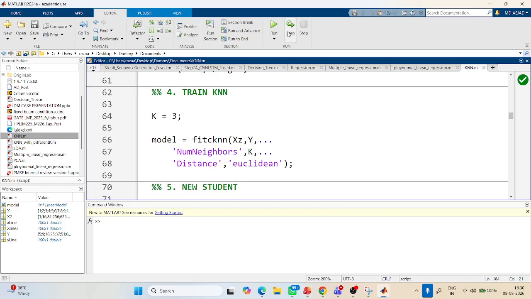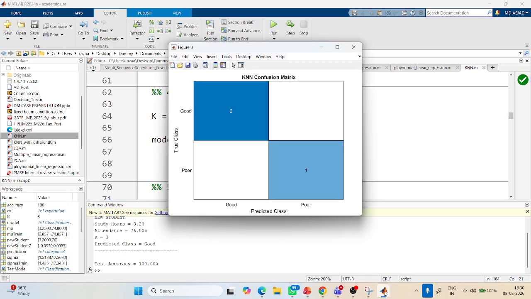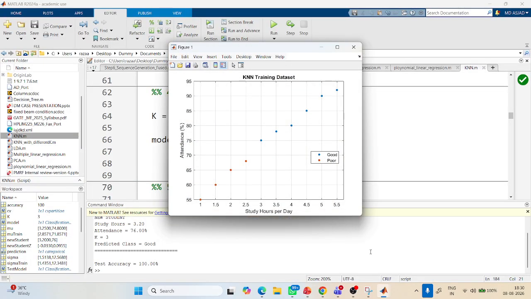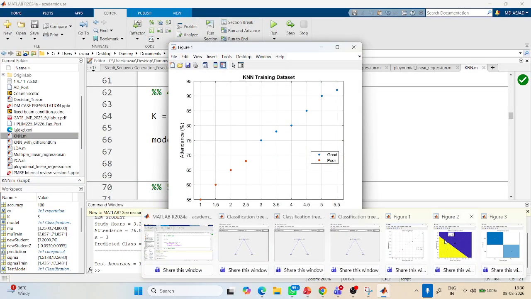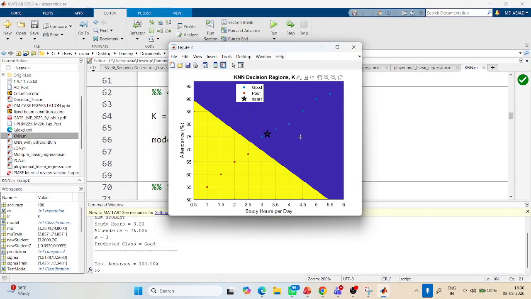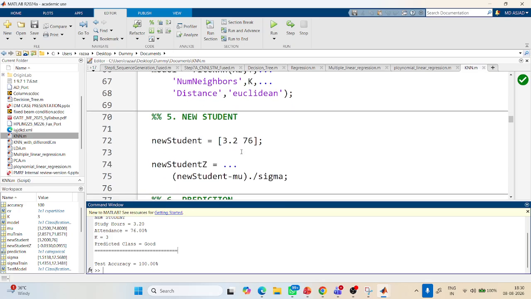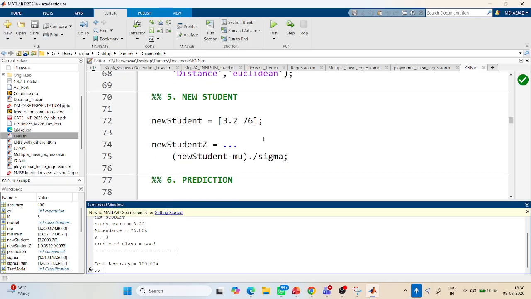Then after, if you run it, this is how the data is going to look. And if you look at the decision region, yellow is the poor decision and blue is the good decision. And we took new data: a student who has studied for 3.2 hours and has 76% attendance.